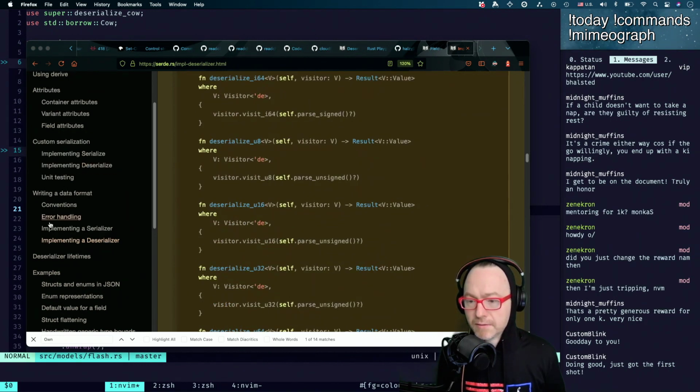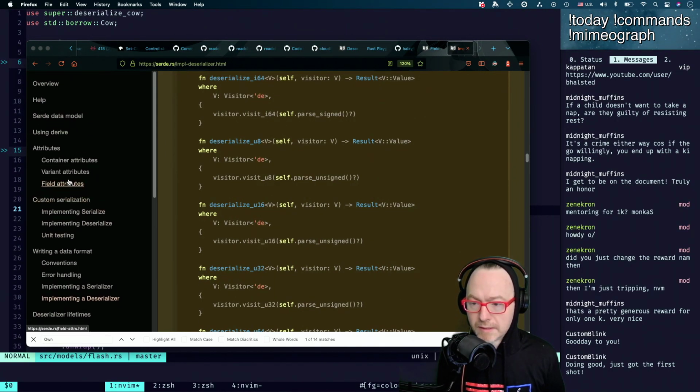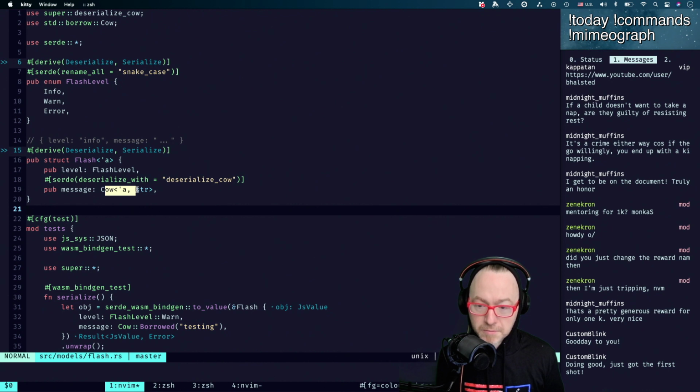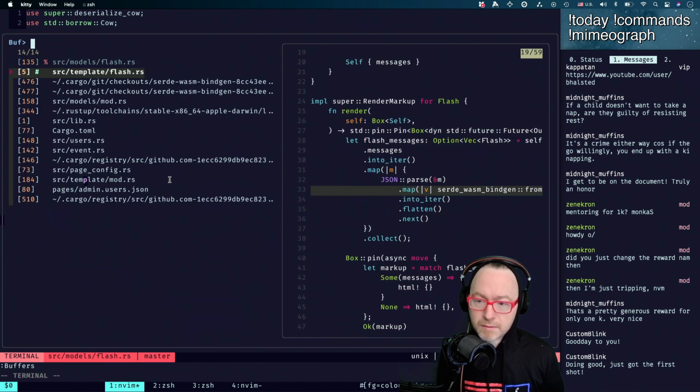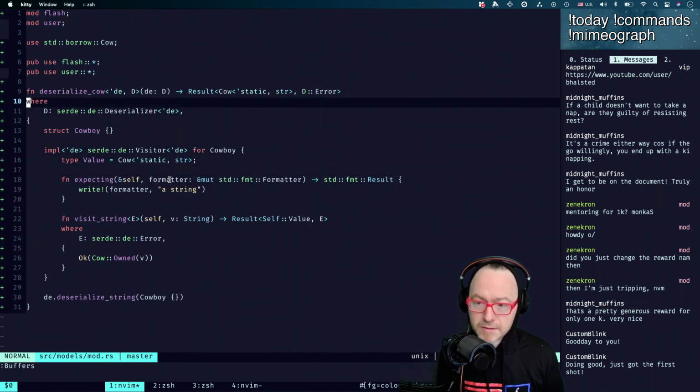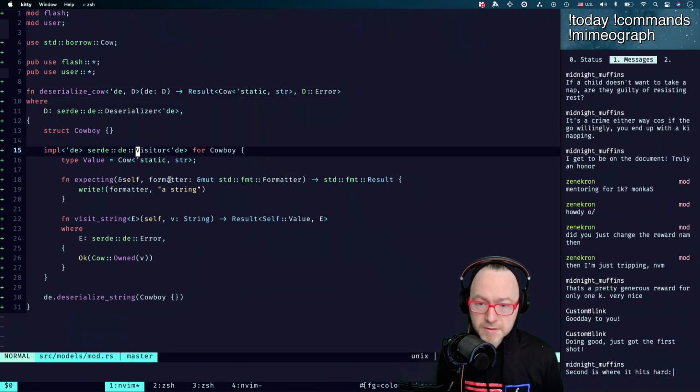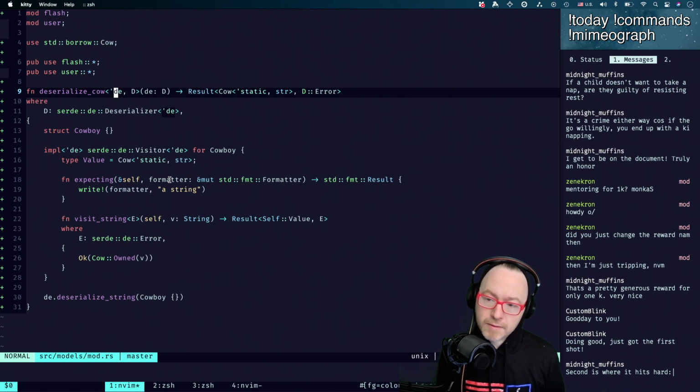So let's see. Custom data format. We don't really want that. Basically, I just want to be able to say deserialize this, ignore the lifetime for this because this thing's going to handle it for us. It's going to be owned. If we go back up to the mod here, deserialize cow should be able to deserialize this, but it'll have a static. Hmm.